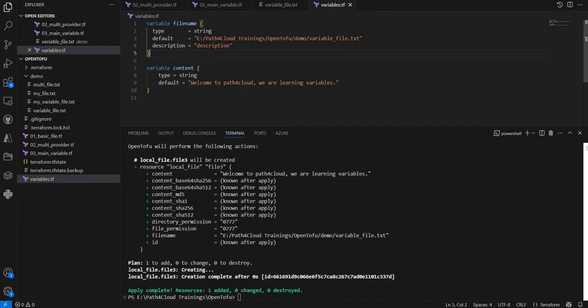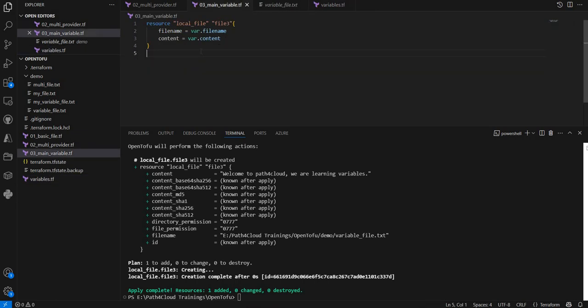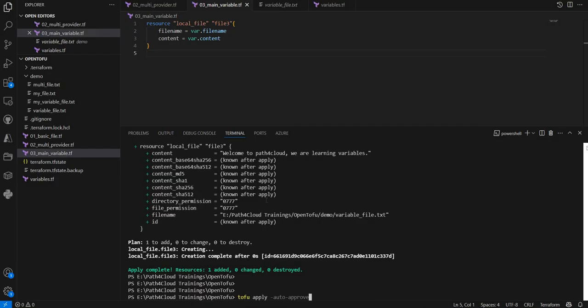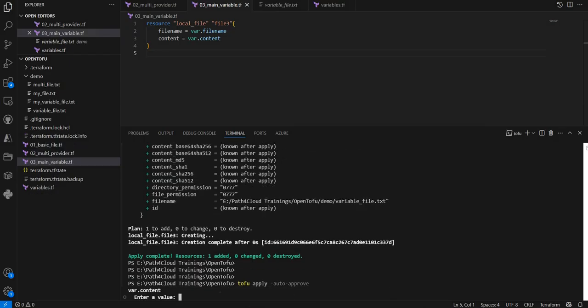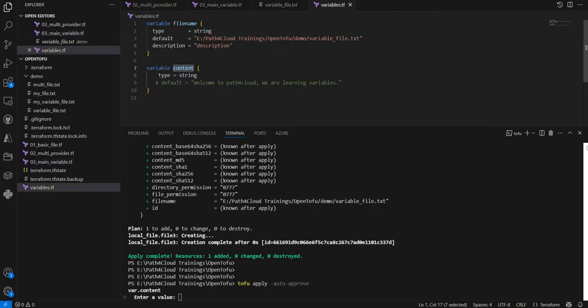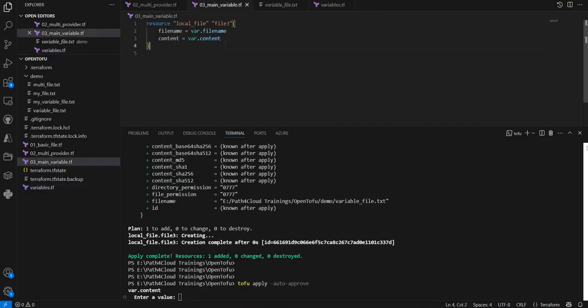Let me show you one more thing. Let's say you are not passing any value for the content. For content, I have just declared a variable called content, but I'm not setting any value anywhere. In that case, what do you think, will it throw an error or what? So best thing is let's check it out and we'll see what is going to happen. You can see that the moment you say tofu apply, it read all the files and it automatically says var.filename. It found there is a file called variable.tf, and here we have a variable called file name, and for file name we have the value, so it is fine. Now it comes to var.content.